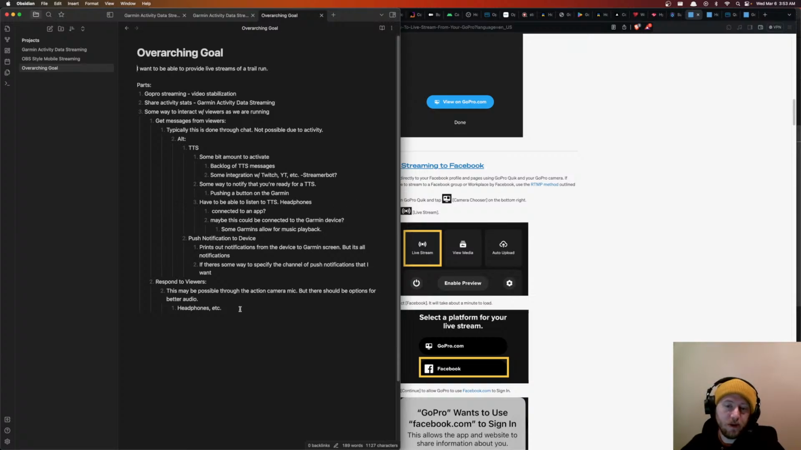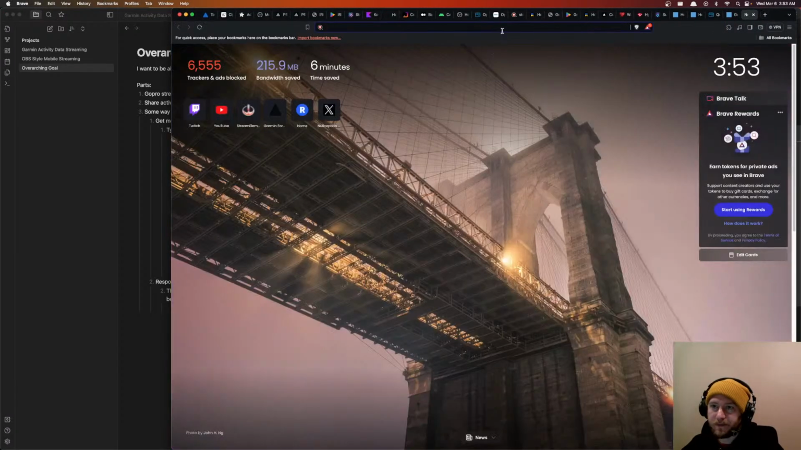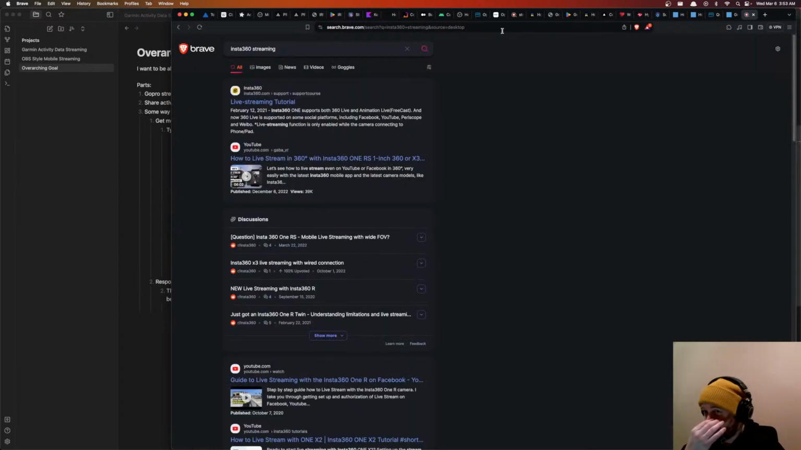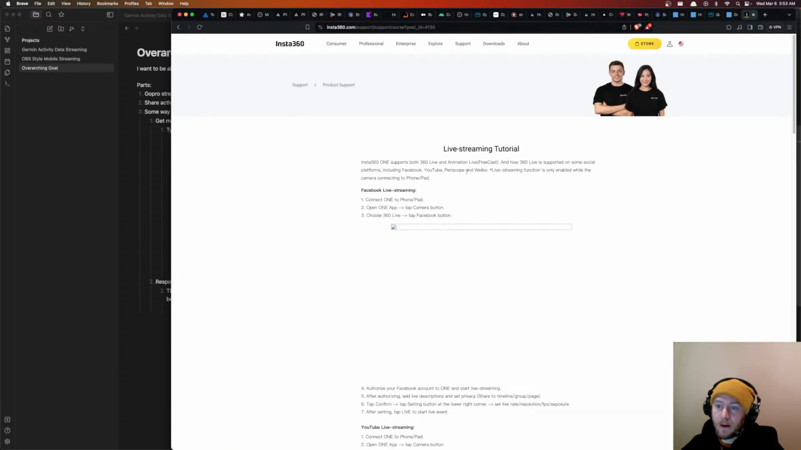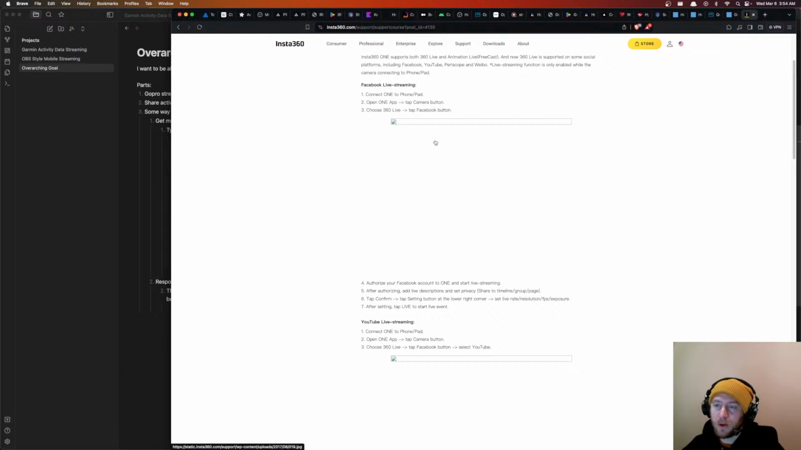And GoPro isn't the only thing, right? You could use a different activity camera. There's like the Insta 360, I think. Connect one to phone. Open the app. All right, you're not going to show me the pictures. Cool.